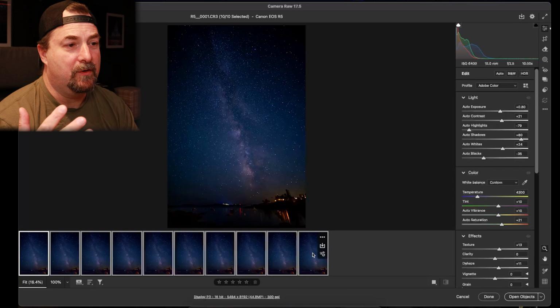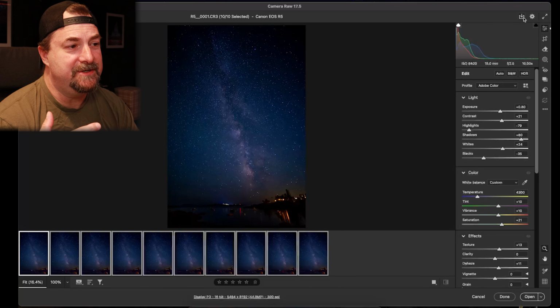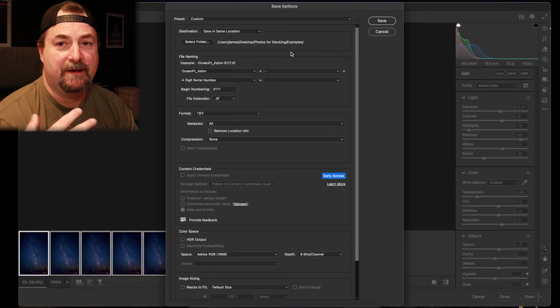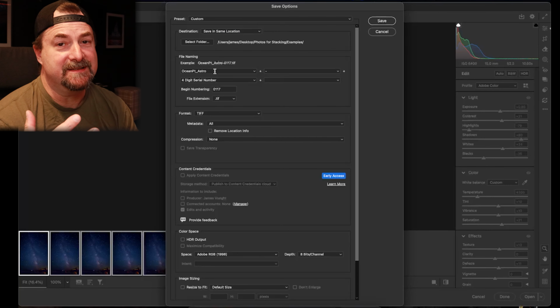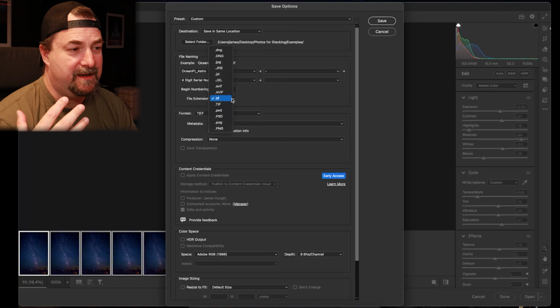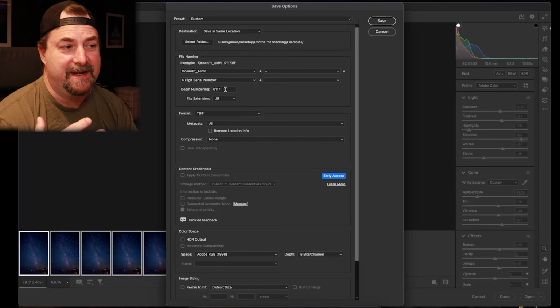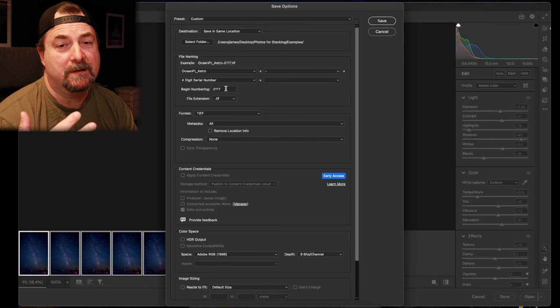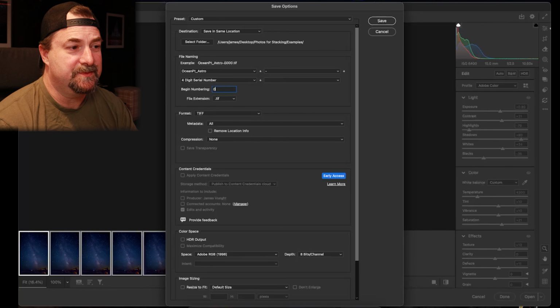From there, I go up into the upper right hand corner and then I choose to export the photos. In this case, I'm saving them in the same location because it's just an example set. I save them as TIFF files so that they're not as compressed as you would find in a JPEG. It does cause larger files, but this way you get a less compressed or uncompressed image in order to stack together.